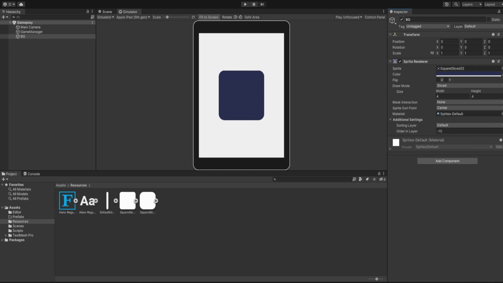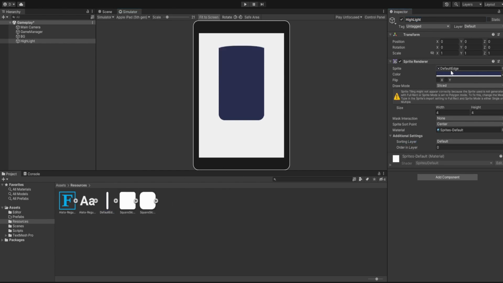And after that we are going to need the highlight. It is going to be just a simple highlight, so we'll duplicate our bg and we'll rename it highlight, and our highlight is going to be at 0, and the sprite is going to be our default edge, and the size is going to be 1 cross 4, and this one's color is going to be red, so you'll see why it is that.